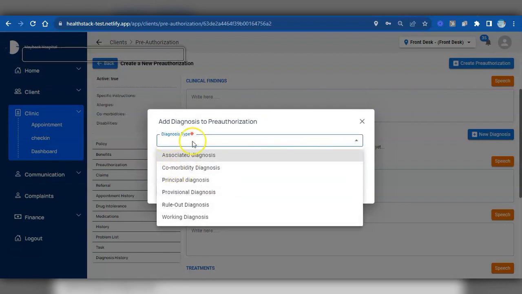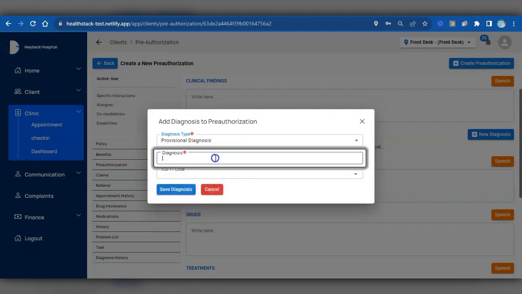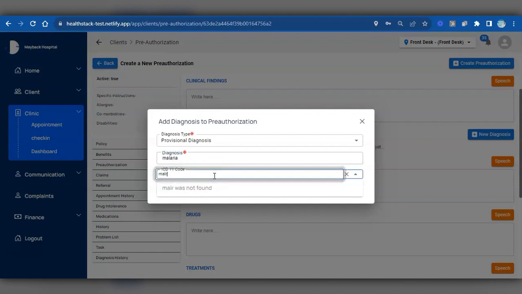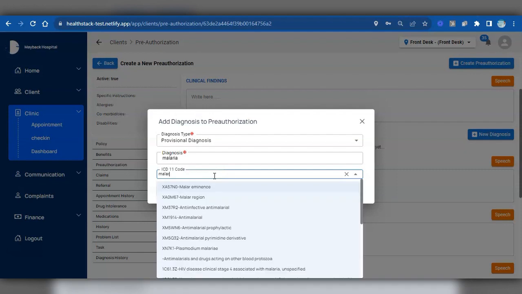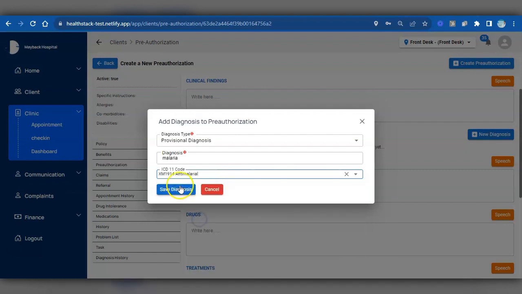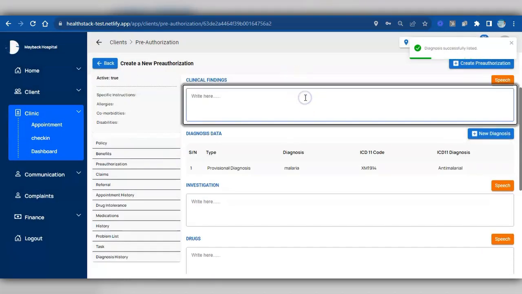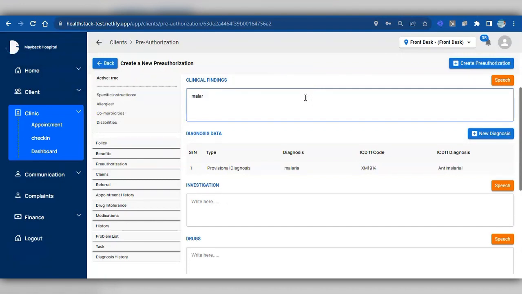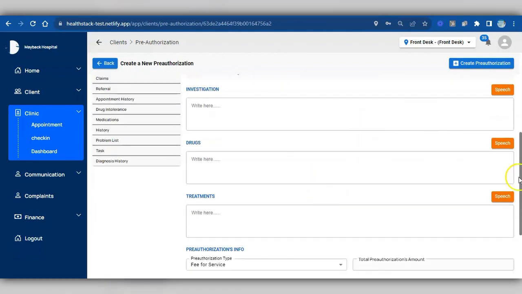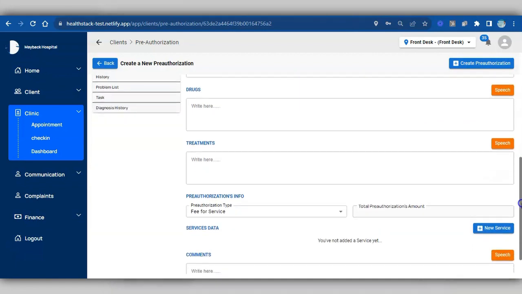In case there's none, you can add a diagnosis type. So let's say there was a principal diagnosis for malaria, and maybe we're just doing this now, anti-malarial. And I'll save. So I can add more than one. You can enter what investigations were done, or what investigation you know was contained in this clinical finding. I could leave this, it's optional. Investigation, drugs. Let me just go to the business of the day.